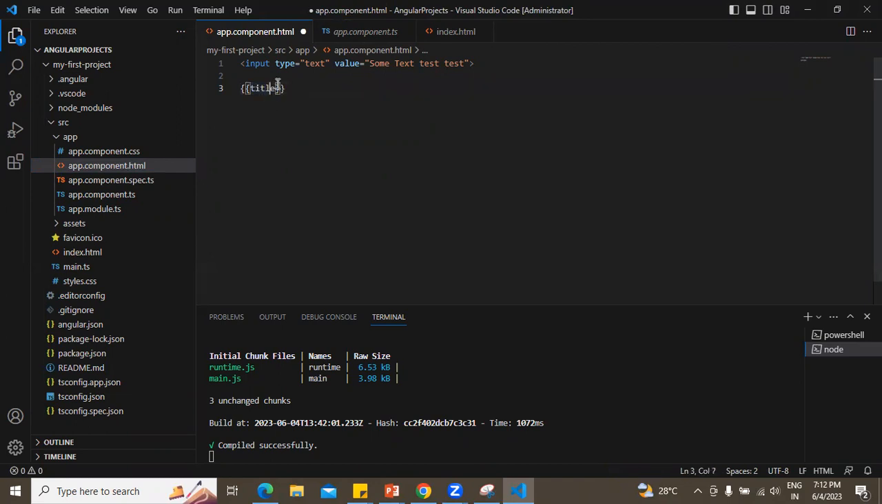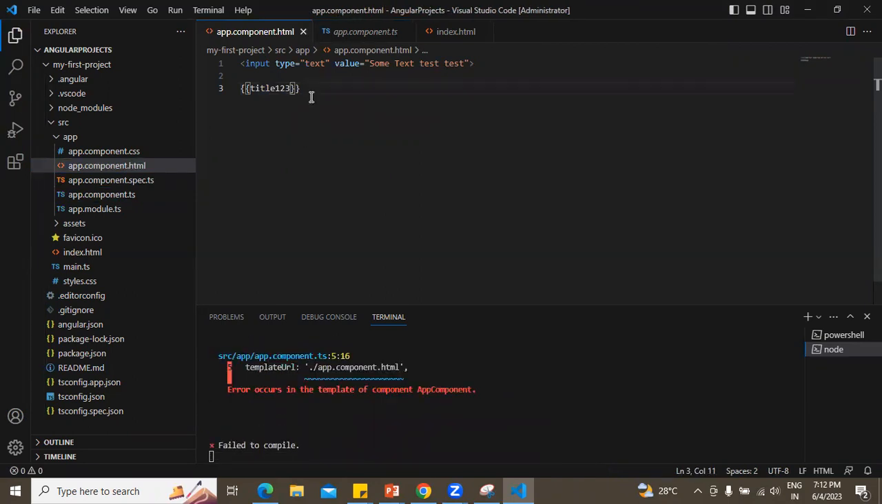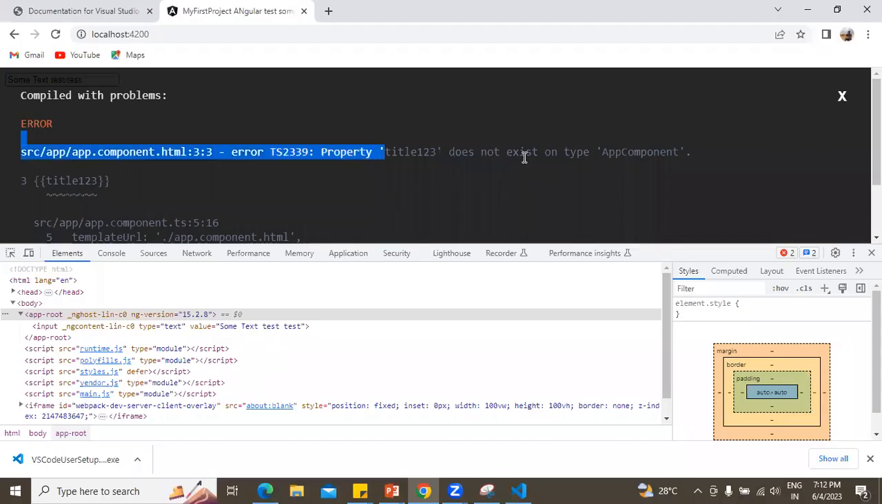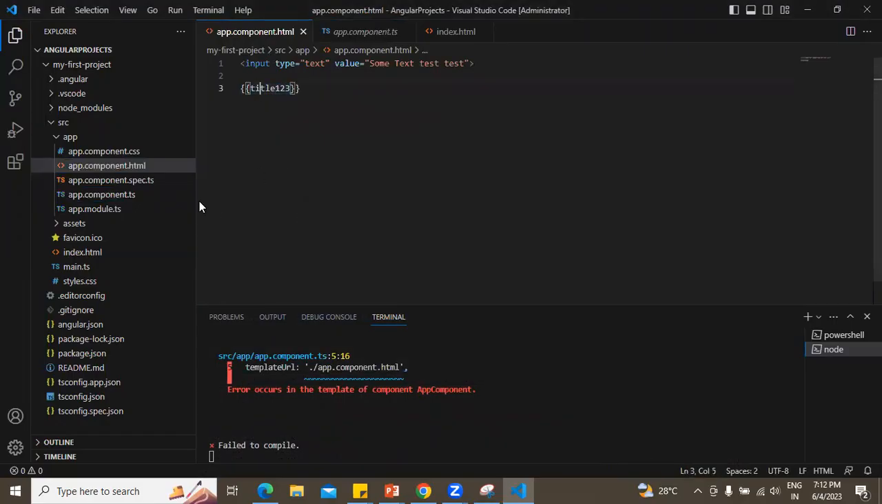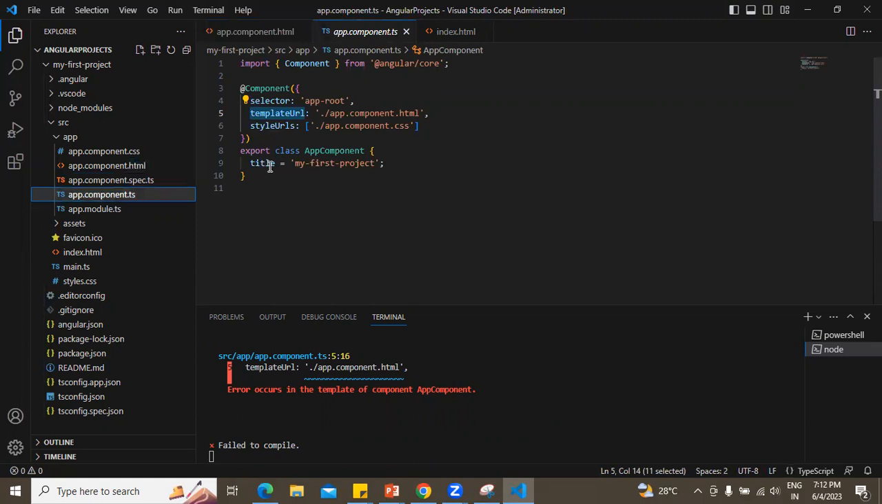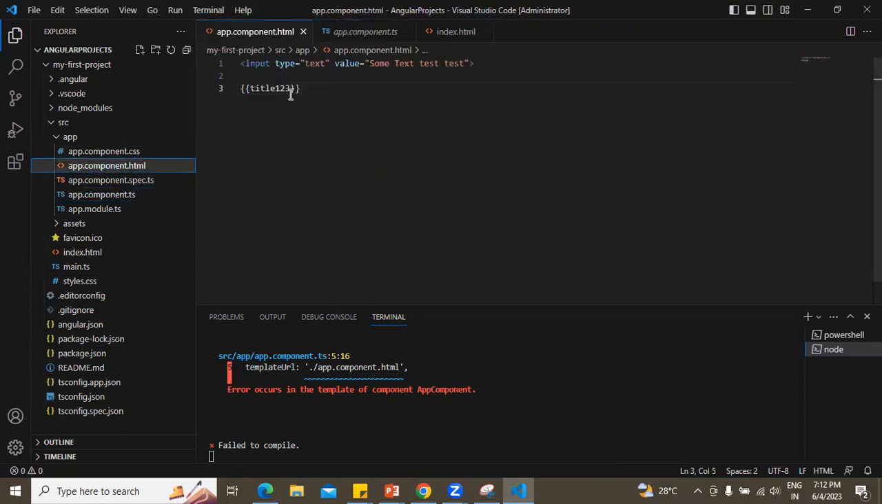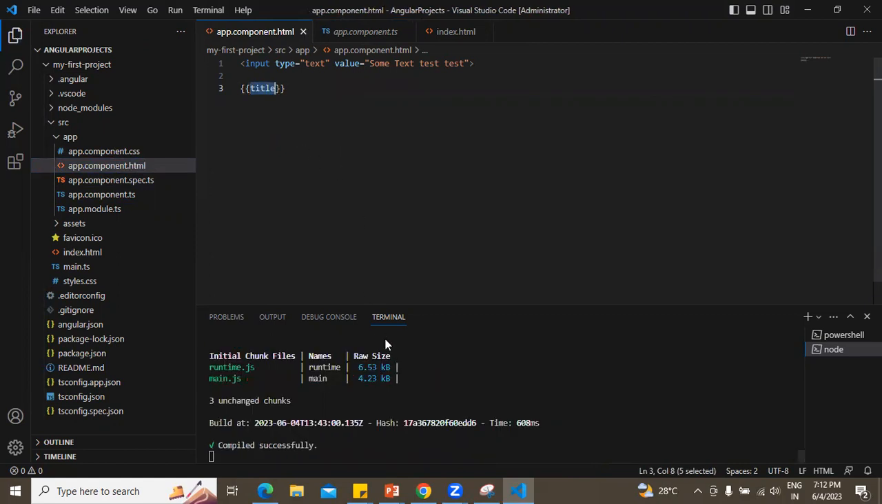Say for example, you are giving a variable which is not there in your component file. If for example this title123 variable is not defined in your component file, you will get an error: the property title123 does not exist on the type AppComponent. It clearly shows that the variable is not available. So if I give the proper variable name, the proper variable name is only title. I'll just remove this title123.